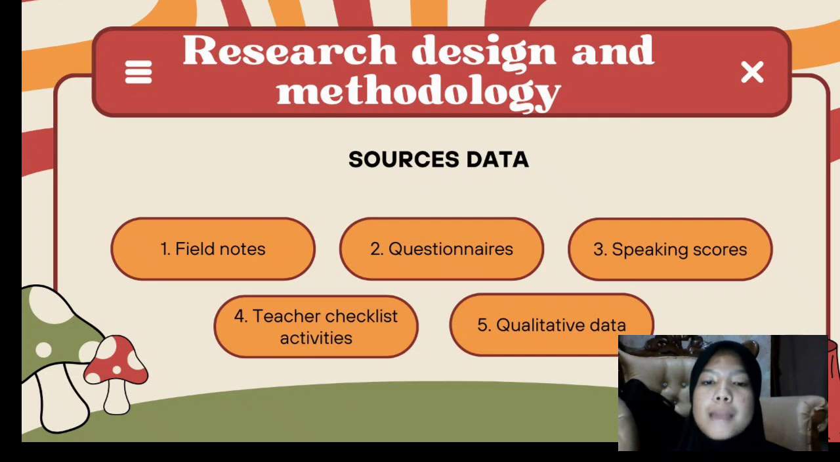Number 3, speaking score. The author used a speaking score to evaluate the effectiveness of the single picture approach in improving student speaking ability. Number 4, teacher checklist activity. The author used the teacher checklist activity to describe the condition in the second cycle of the classroom action research. And then the last, number 5, qualitative data. The author used qualitative data obtained through observation to analyze the effectiveness of the single picture approach. In summary, the sources of data used in the study include field notes, questionnaire, speaking score, teacher checklist activity, and qualitative data obtained through observation.